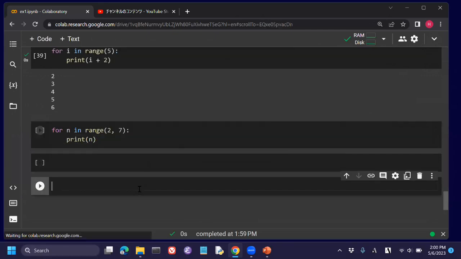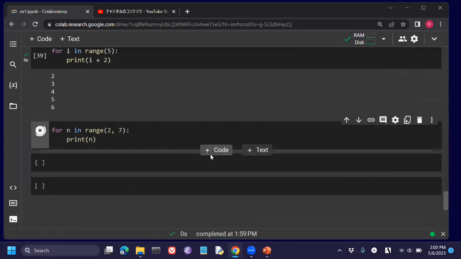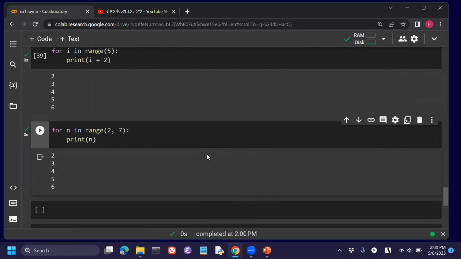Okay, let's check that this gives the same result: 2, 3, 4, 5, 6. So what's the difference? We now have 2, 7 here, meaning that we start from 2 and stop just before 7, meaning it stops at 6.